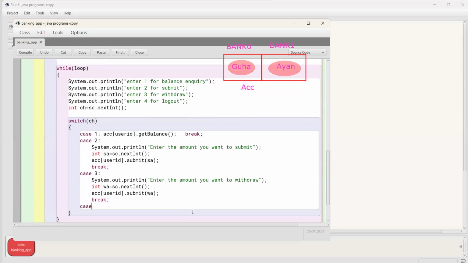Okay. So case 4, if anyone wants to log off, then obviously I will put the loop variable as false. You can see, otherwise this variable will go on and on and on. Always it is true, so I'm just going to make it false. And case 5, you can write default. Here you can write what happens if anyone enters something else.